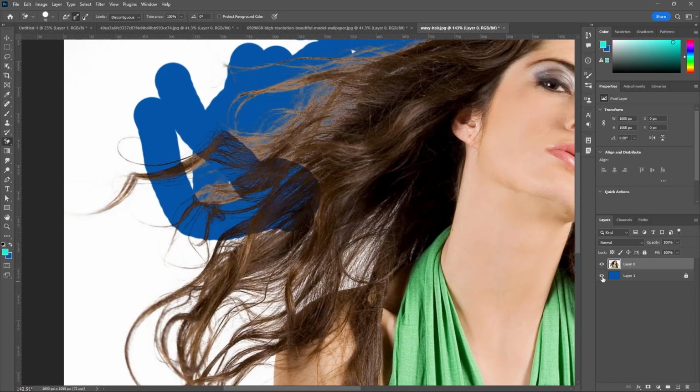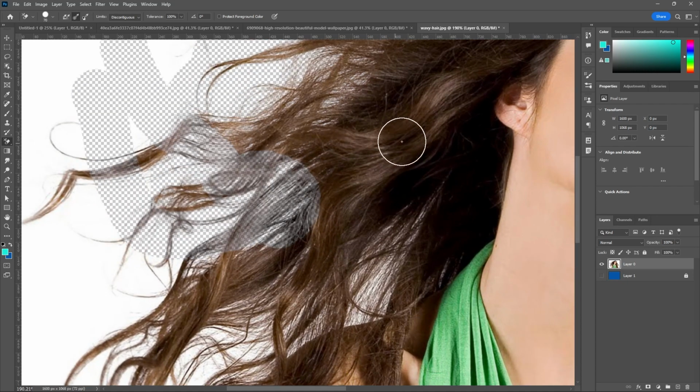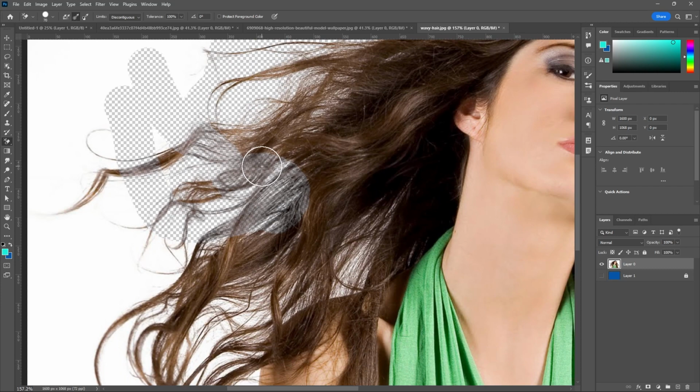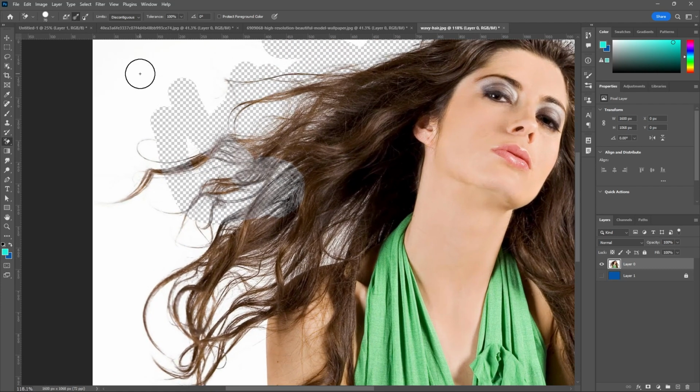temporarily switch on this visibility, and now see, in the hair there are white highlights, because light is falling on the hair, right? So these are the highlights. Those highlights are also removed because it is choosing them as white color, because the sample color is white. That's why in hair it is finding some white, because we are using 100% tolerance, right?